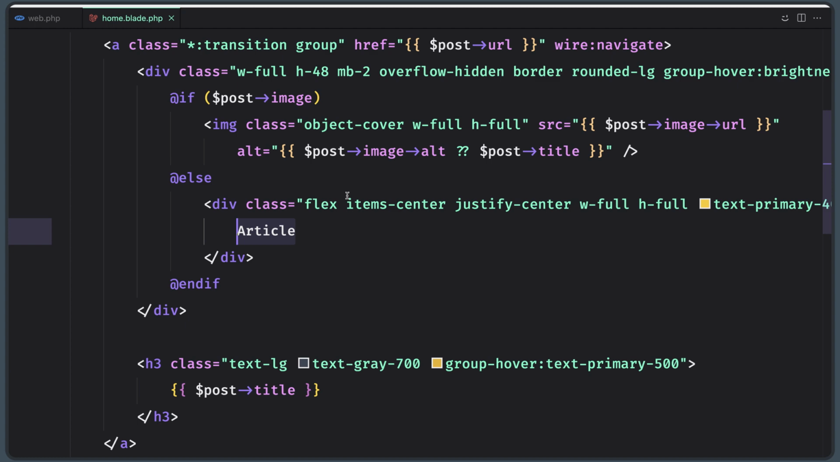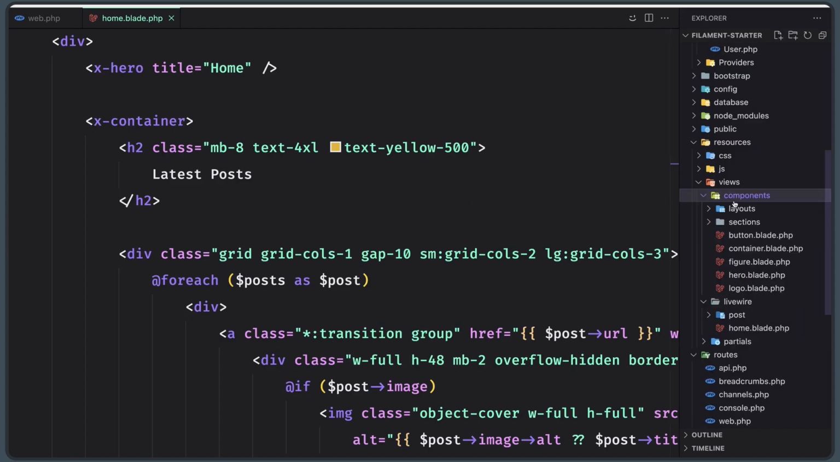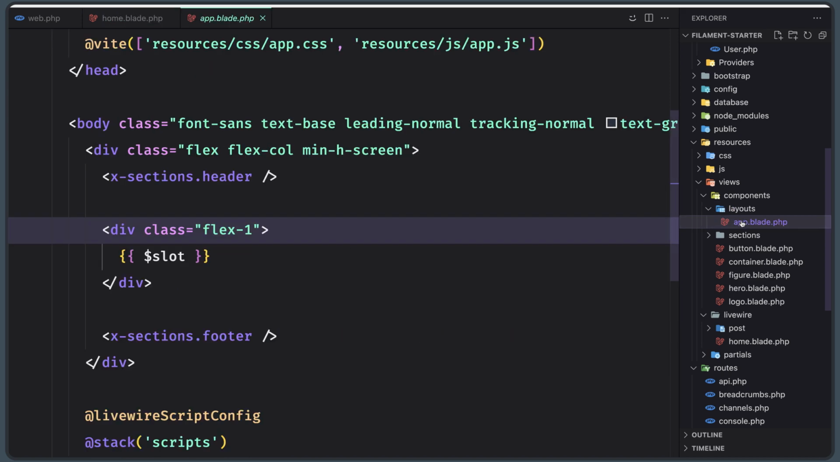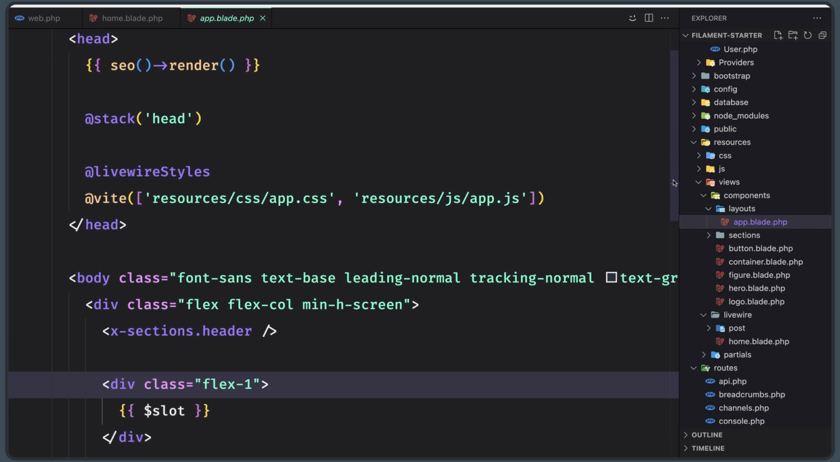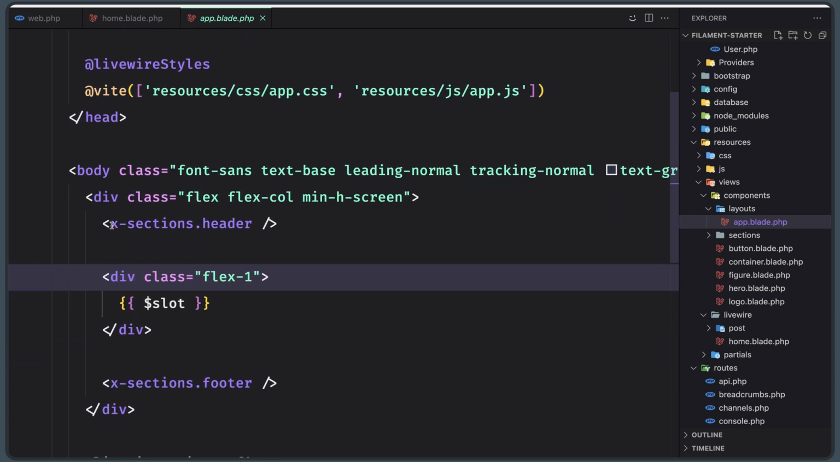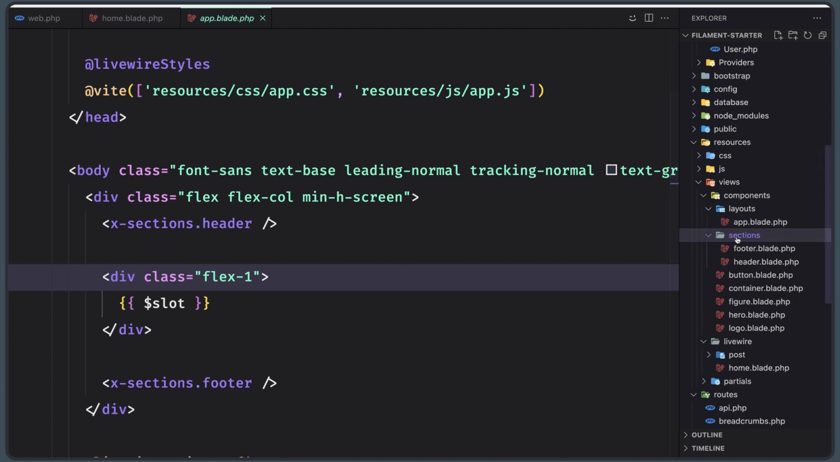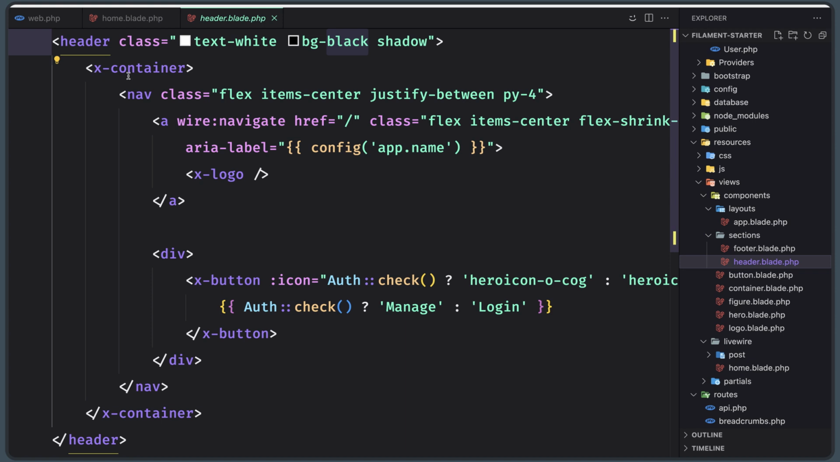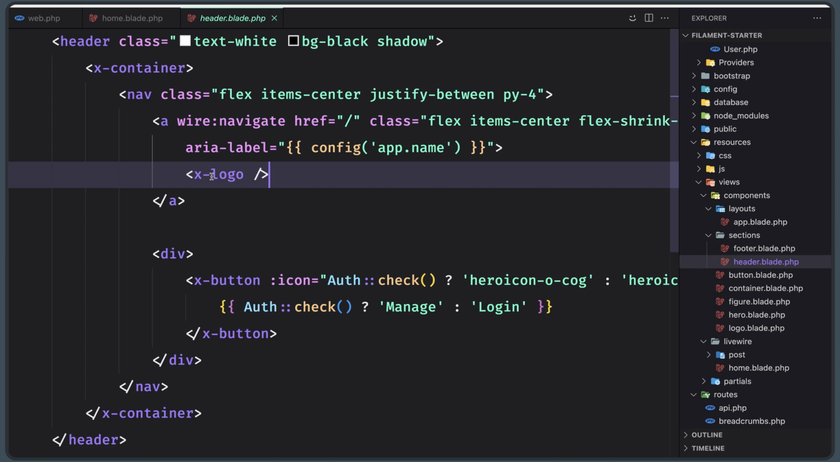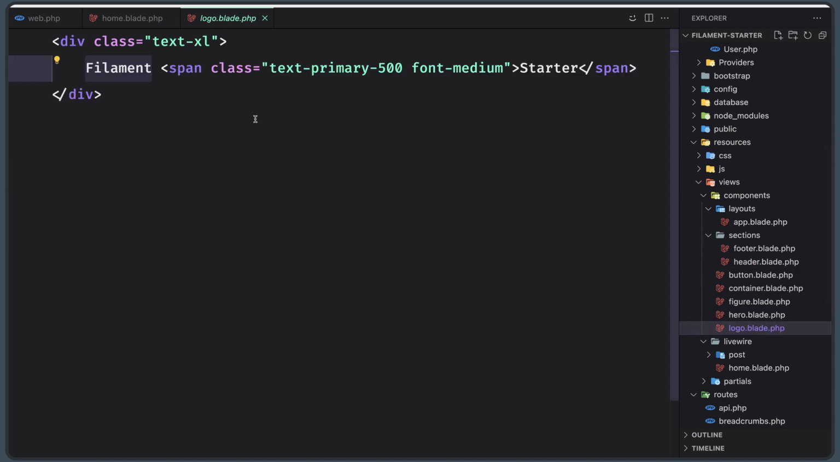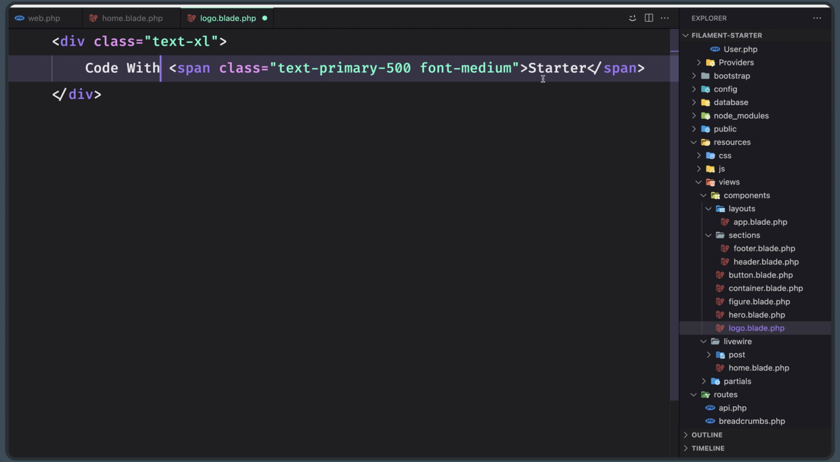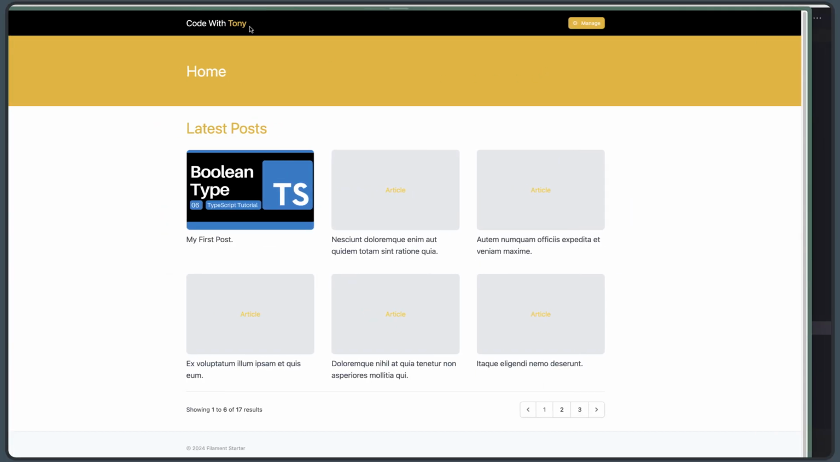So let me just open, and we can go to components. We have layouts. If I open the app layout, you can see we have the body here and we have this x-sections header. If I go to sections header, here we have the x-container, which is also a component. We have this container here, but what I want to show you is this x-logo. Okay, so we have this x-logo, which is right here, and we can change that, for example, from Filament Starter to Code with Tony. And if I save, come here, we have now Code with Tony here, as you can see.